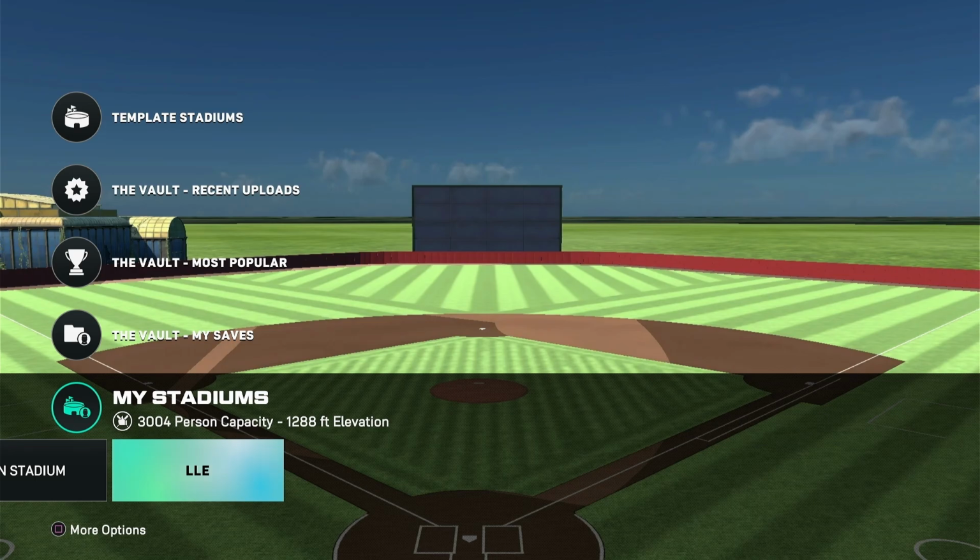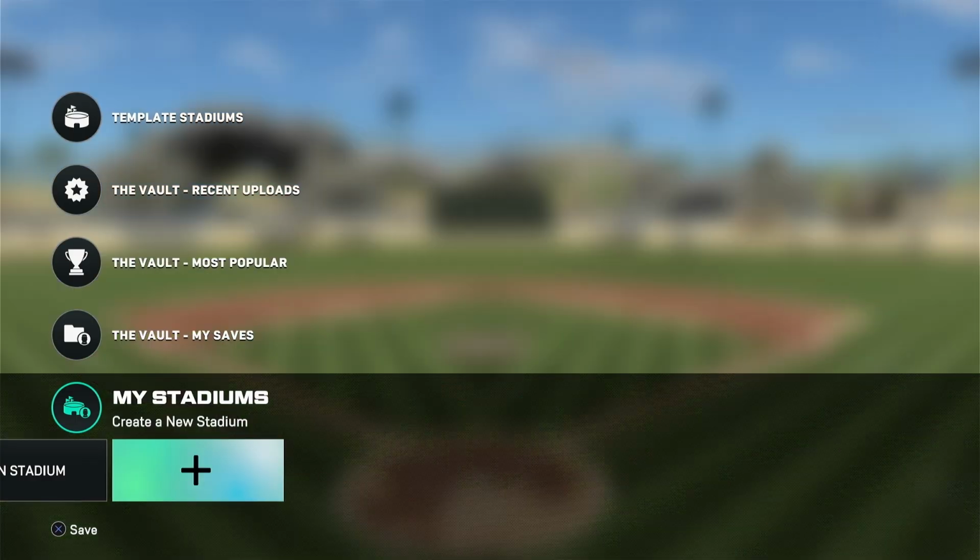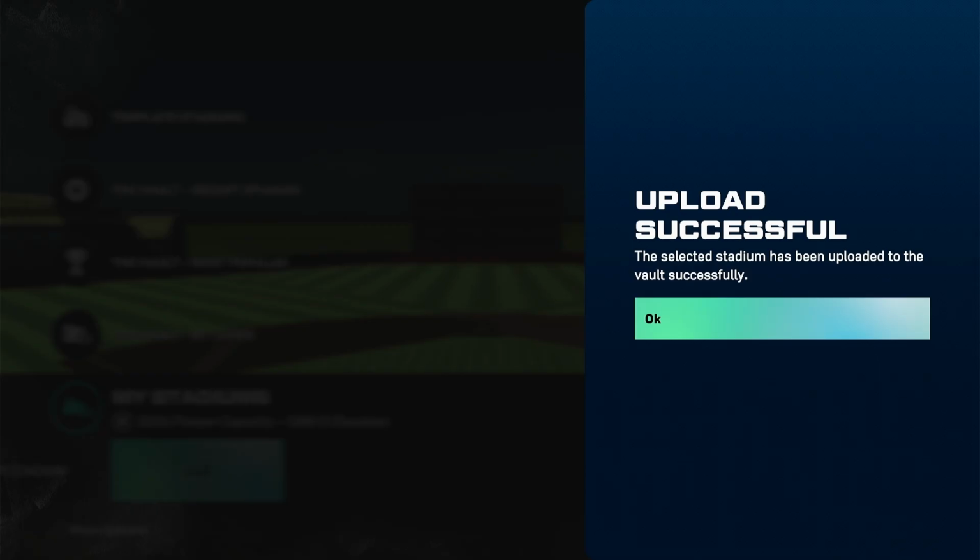Highlight the stadium, then press Square on PlayStation or X on Xbox to open the Stadium Options menu. From there, select Upload. The game will then upload your stadium to the vault so other players can find and download it. If you get an upload failed message, don't panic.